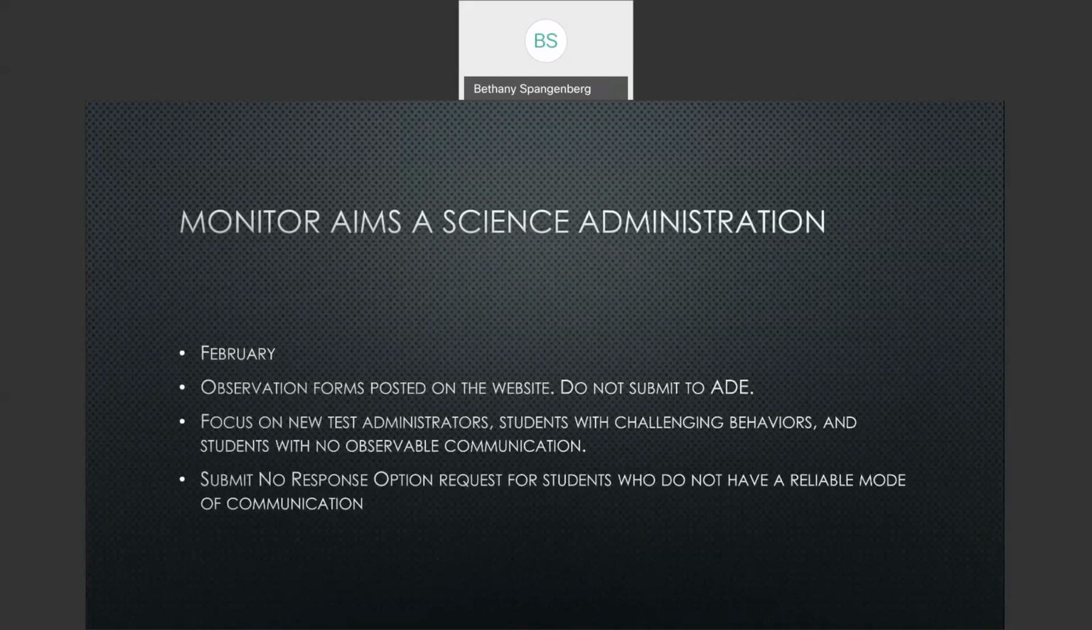Throughout the AIMS A Science testing window, AATCs are responsible for monitoring test administration. An observation form will be posted on the website. These are not submitted to ADE. AATCs should choose observations based on the experience of the test administrator, students with challenging behavior, and students with no observable communication. AATCs may also observe based on any other identified needs.